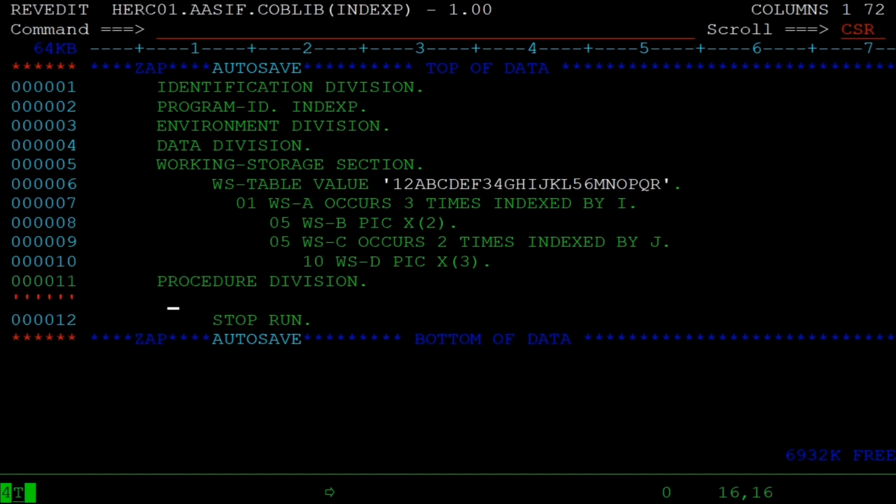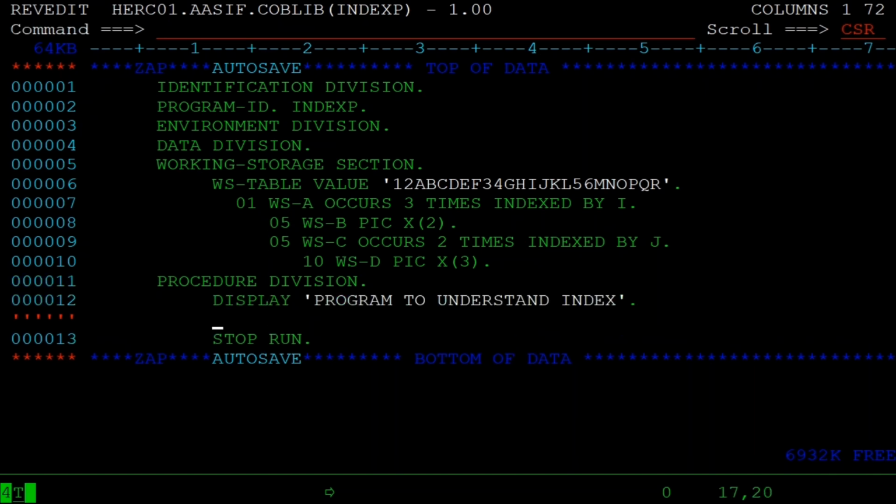Now let's come to the procedure division. First we will display index operation, program to understand index. Just displaying a heading. Then we will perform a para varying I from 1 by 1 until I is greater than 3.